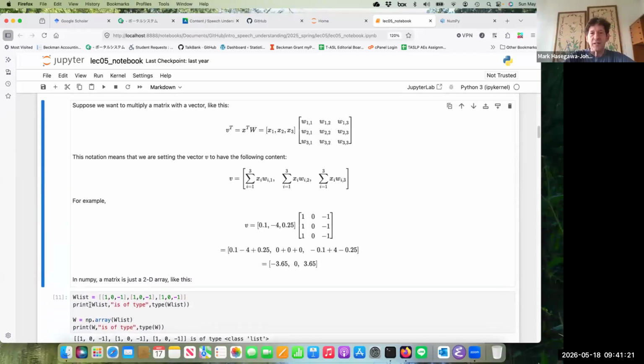The other thing that linear algebra concerns itself with is matrices. So we can take a vector multiplied by a matrix. If the vector is a column vector, we can take x transpose and multiply it by the matrix W. And what that means is we create a new vector, v, whose first element is the sum of x1 times w11 plus x2 times w21 plus x3 times w31. All of those go in the first element of the vector v. And that gives us minus 3.65.